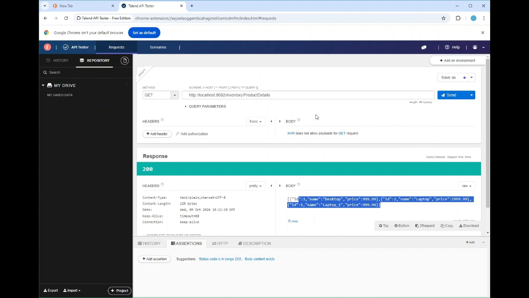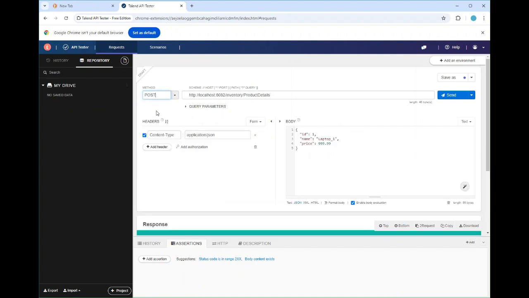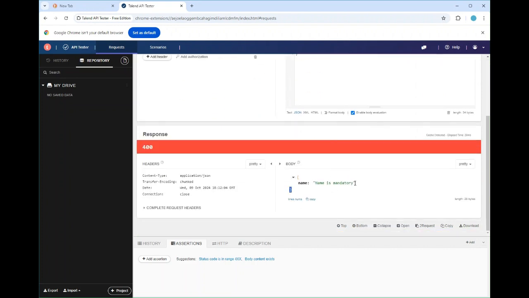Now, if we want to check the validation method, we can do it like this. Let's switch to the POST method, and let's use port 8080 again, and the endpoint is products. Let's keep it simple, and also the product. This time I won't give the name variable. So let's see what errors it shows. If I hit send, now see, it says name is mandatory. So that's how the validation method works.